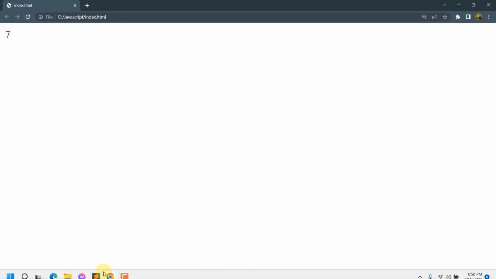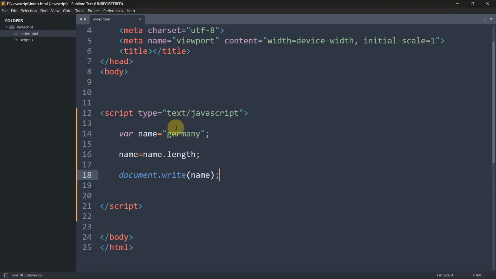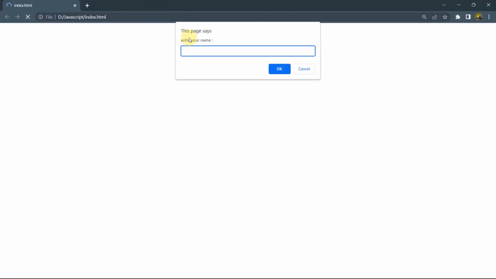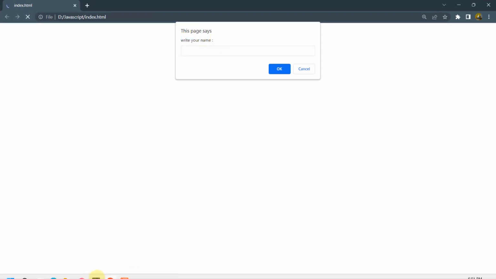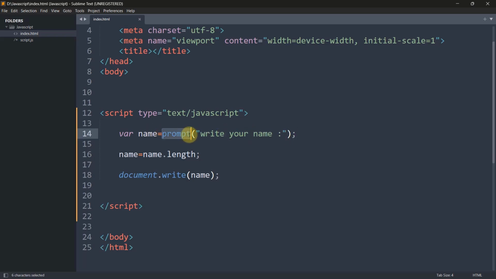Now let's say you want to type the word in the browser. For that we can use a function called prompt, and here let's say write your name. It will ask you to write your name in the browser, and if you write your name, it will count the number of characters. Let's save it and refresh. This is called prompt. Here you can see write your name, which came from here.